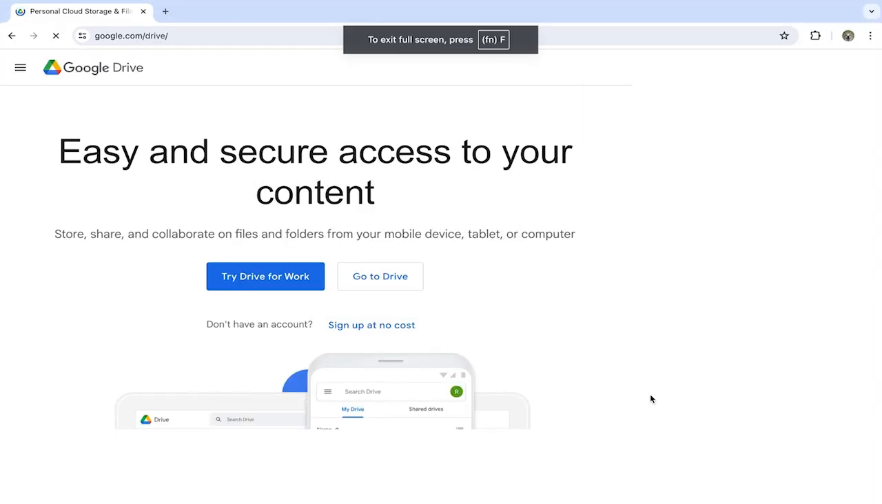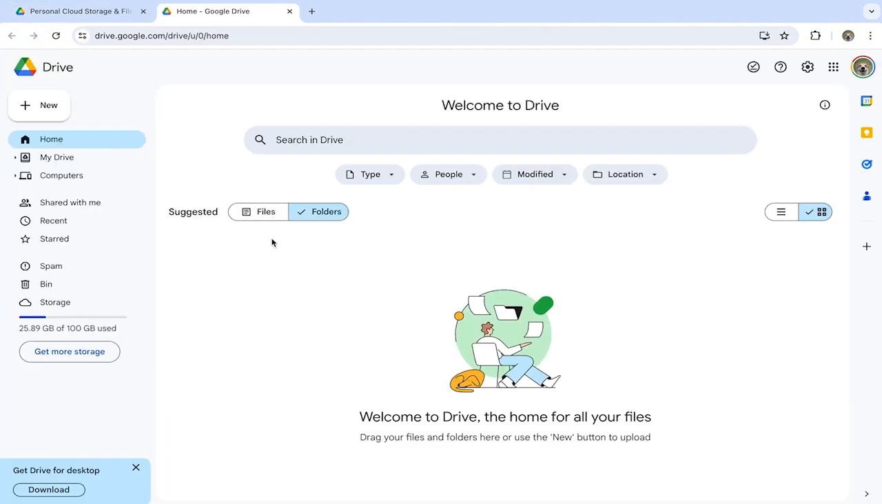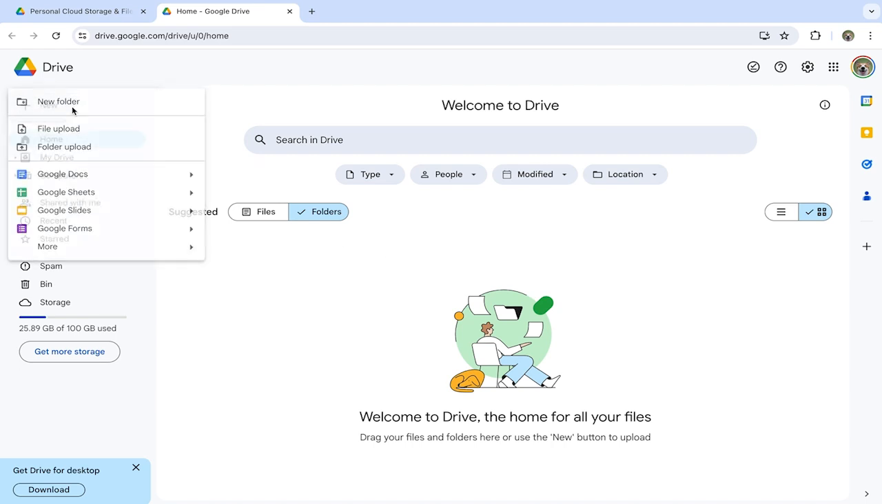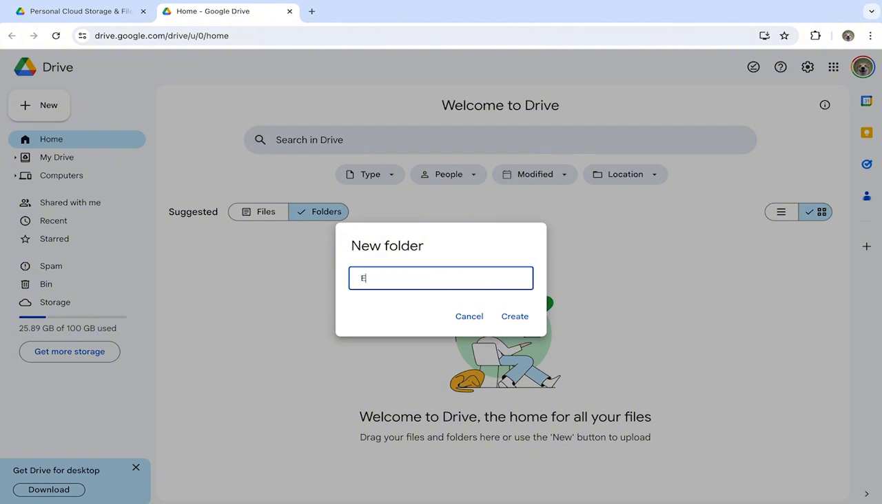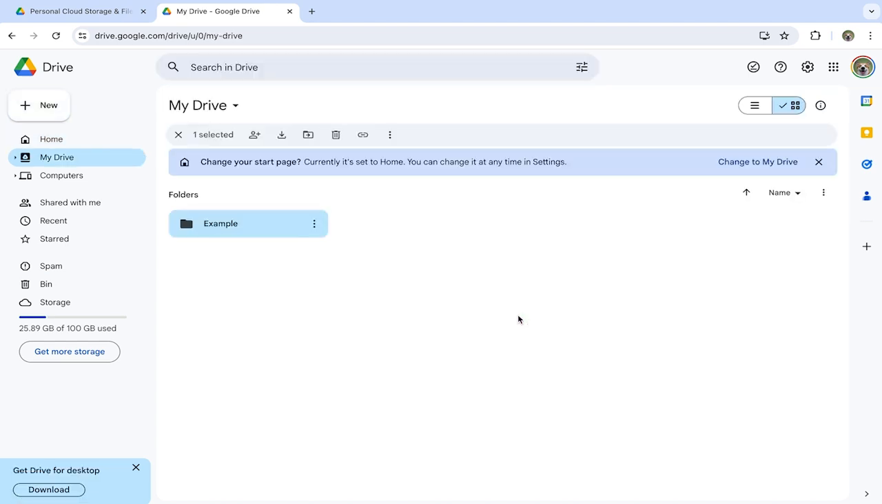First of all, we're going to go to Google Drive and here we're going to click on Go to Drive. Here a new window is going to open and we're going to click on Folders. Then we're going to click on New on the upper left bar and we're going to click on New Folder. Now we have to put the name of our folder. In my case, my name is going to be example and then click on continue.